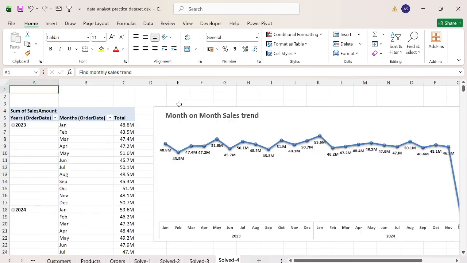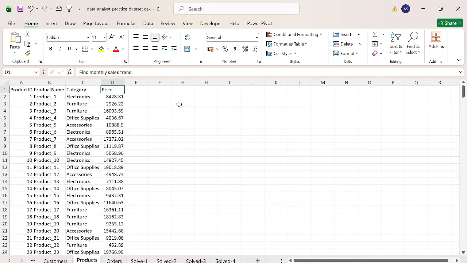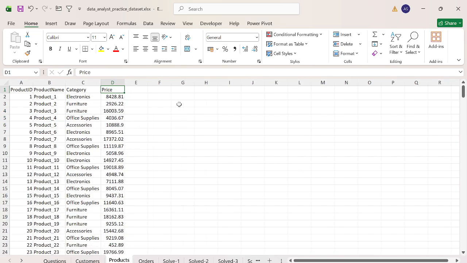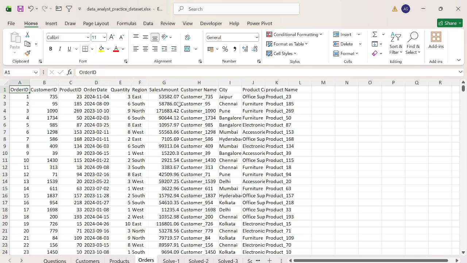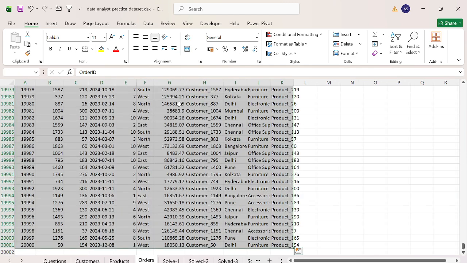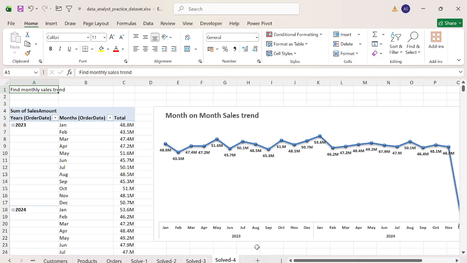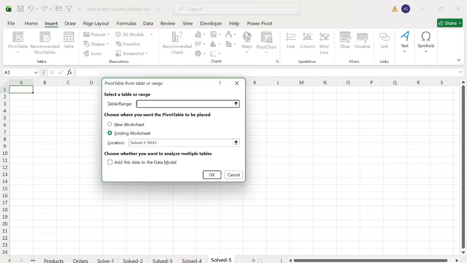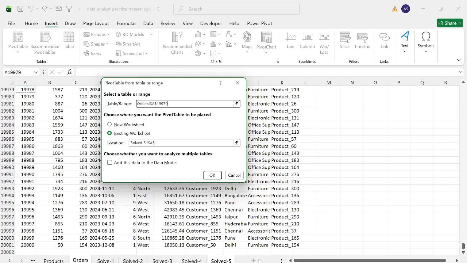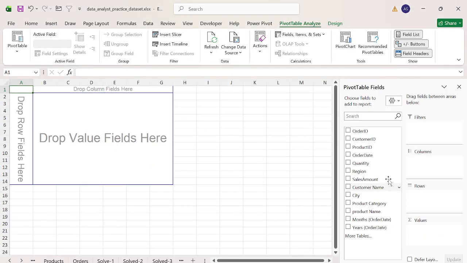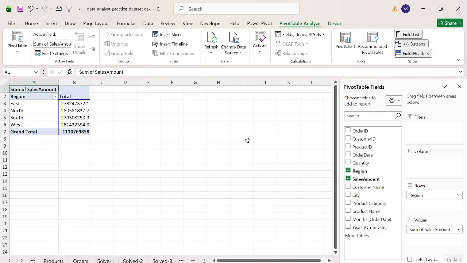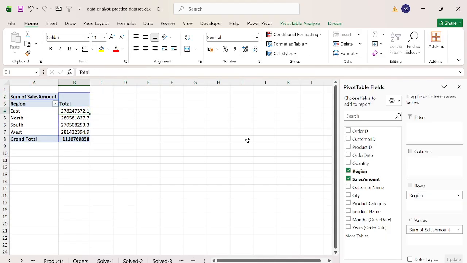Let me paste it here, and I will attach this file in the description box. From there you can download it for your practice. Find top performing region. We have a region in the orders as well. Here we just want to show the top 2 regions, right? The very simple table we need to create. Alt N V T, go in the data, select it, and drop region here and sales amount here. That's it. You can sort it from largest to smallest.